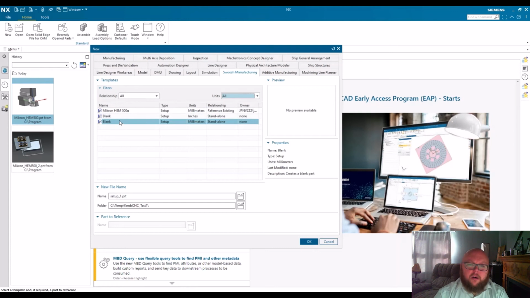And of course, we can filter our templates by the relationship, which either means we're going to be referencing a part, so the master model concept, or we're going to have a standalone blank file. And then the other filter is just units. Are they English or metric, or do we want to view all of these results? That's certainly okay too.